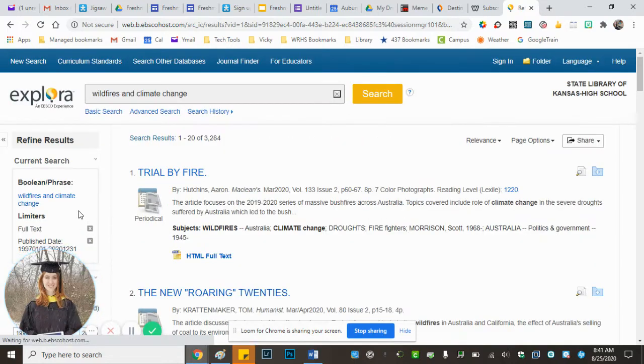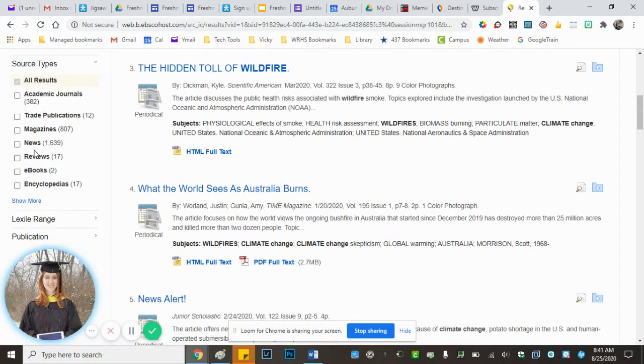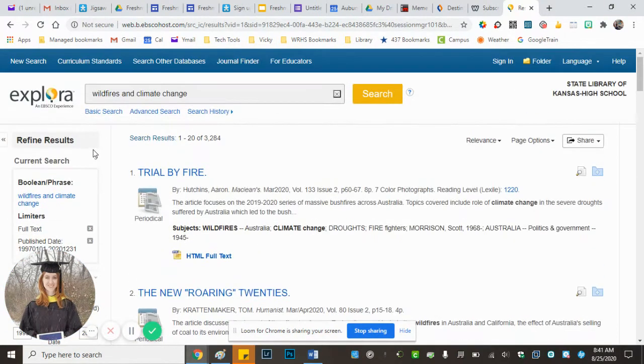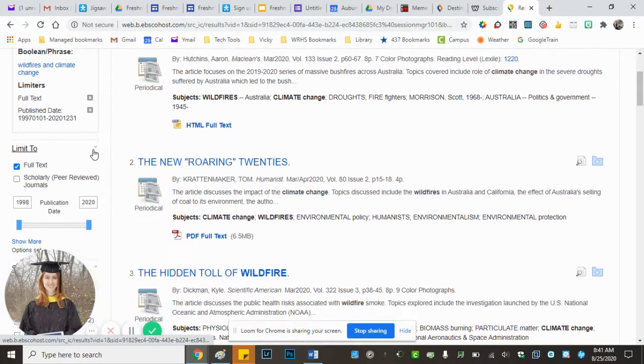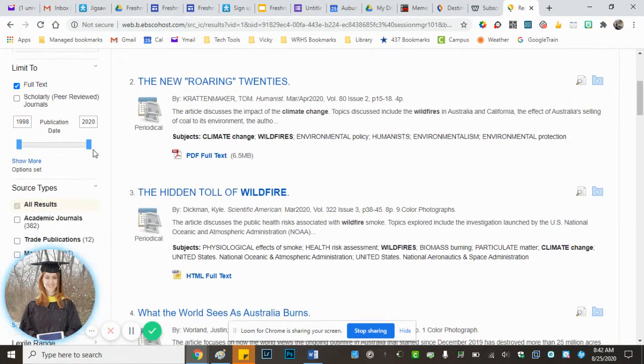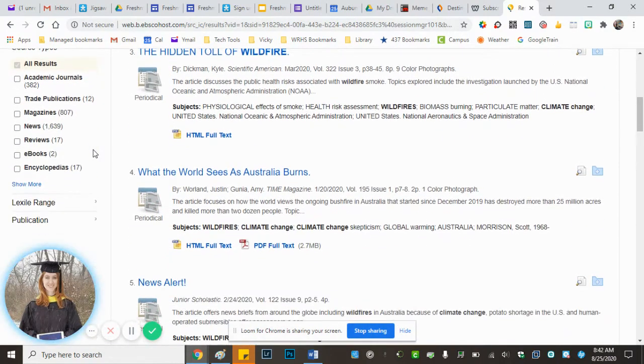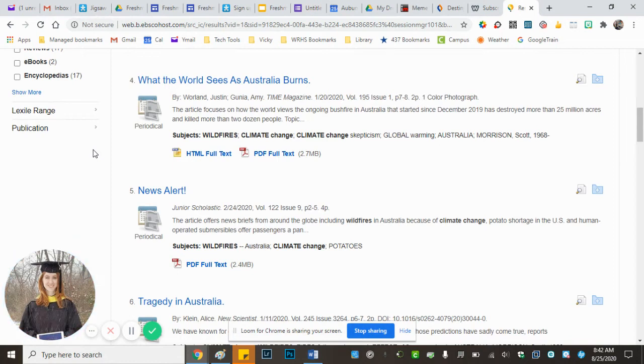I can select my source types. If this is a more specific research, I can do just academic journals. If it's more informal, I can do magazines. And then I pick what titles I want. So looking through these, I'm going to specifically look for something new and relevant. The one that sticks out to me is What the World Sees as Australia Burns. This was something that happened last year, or I guess the beginning of this year, and it's been looked over with everything going on in COVID. So this is the one I'm intrigued about the most.